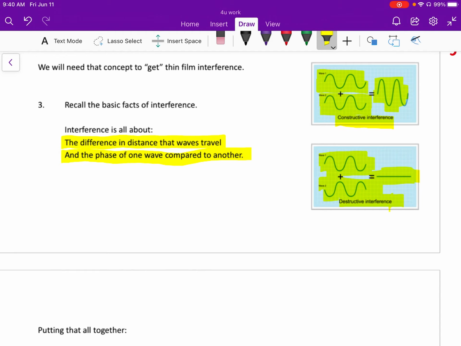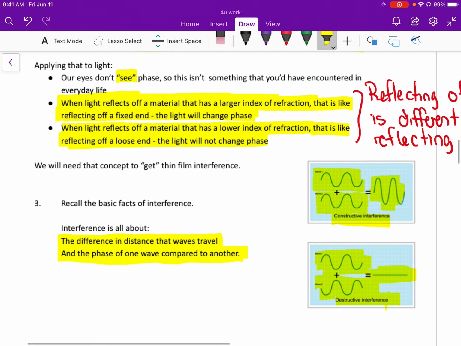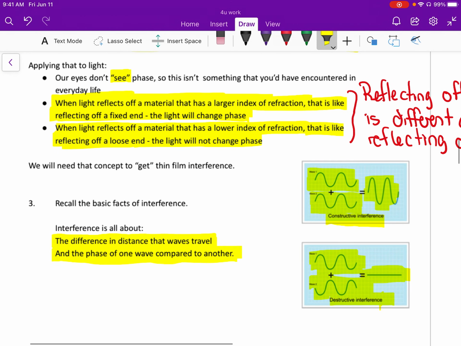So we're going to put it all together next. But remember that this is an interference topic, thin film interference. It's going to be a comparison of the phase of one wave to another wave. It'll just be they've gone through different things, potentially different reflections, and traveled different distances.